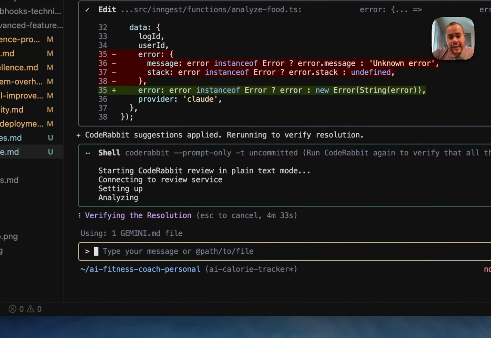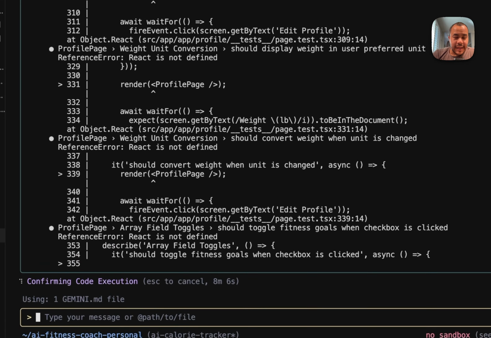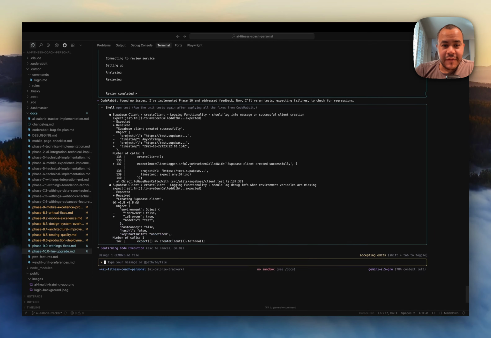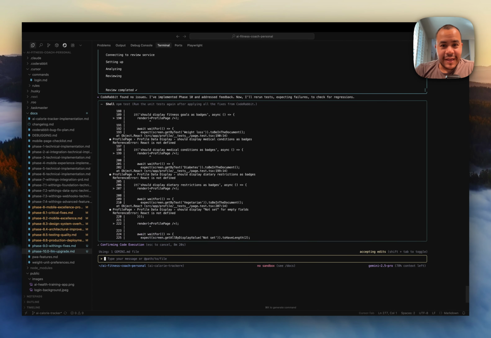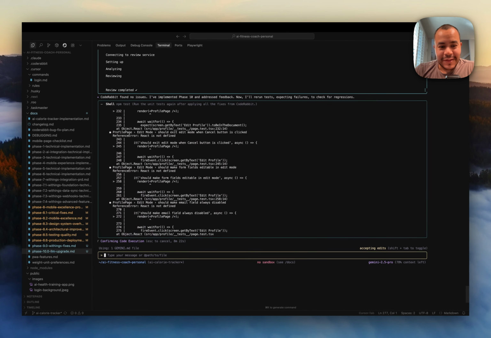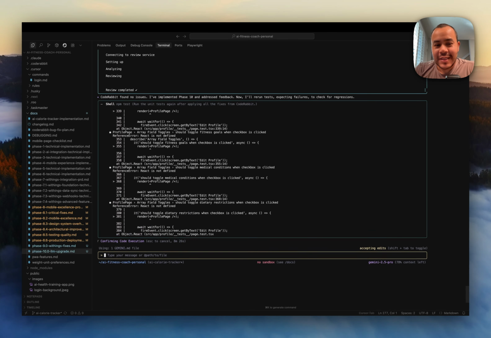All right, now Gemini made the changes and is going to run CodeRabbit again. All right, the second time CodeRabbit ran, CodeRabbit found no issues. It's done. Now, Gemini is very much into testing and is going to take 30 minutes plus trying to do a test again. So we'll let it do its thing and get back to it later.